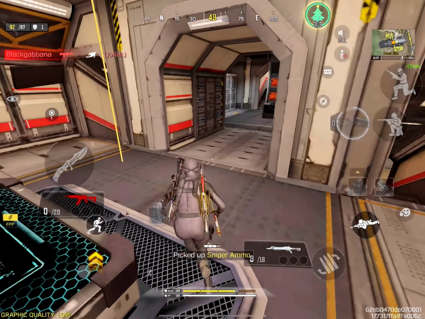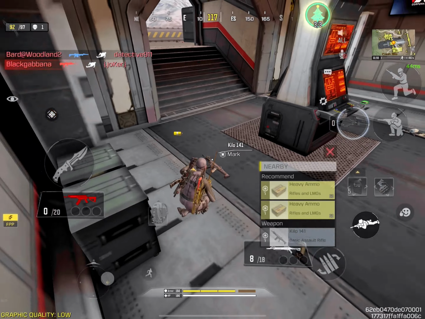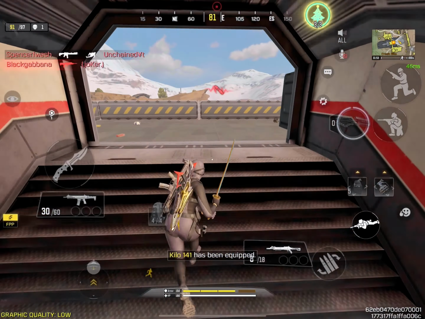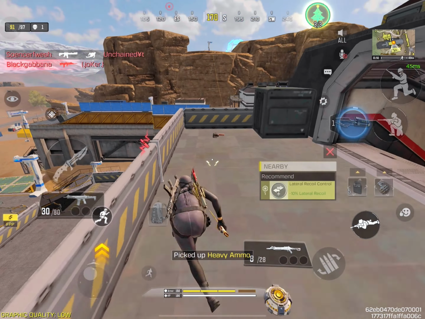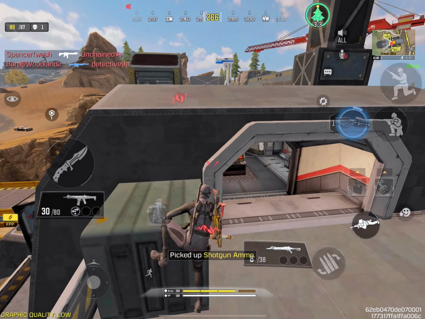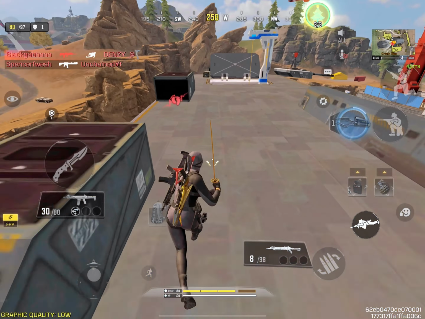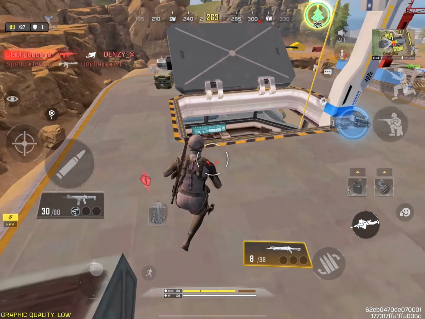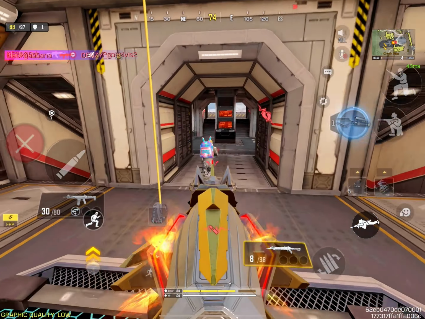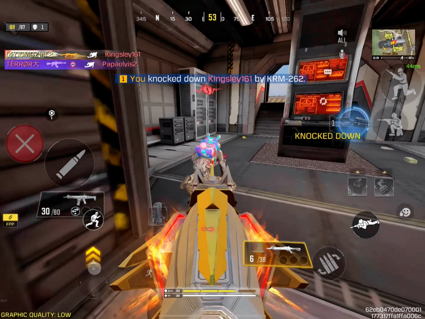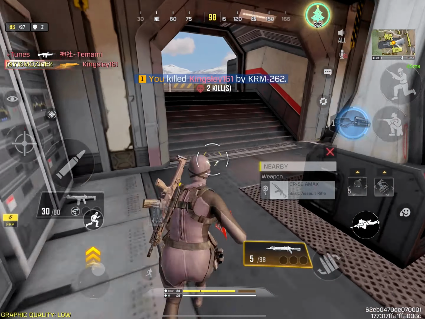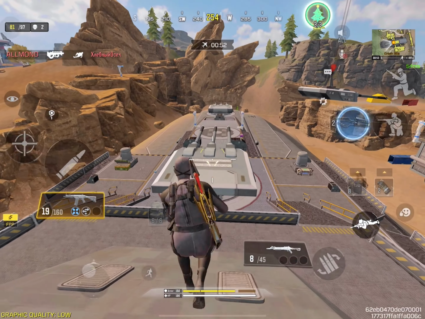Almost full squad in this match. You know, guys, it's not easy. Fighting against a full squad, solo versus squad, it's not easy, guys. Okay, see this one. This one is a bot. It's a new player. Real help. This guy is a new player.